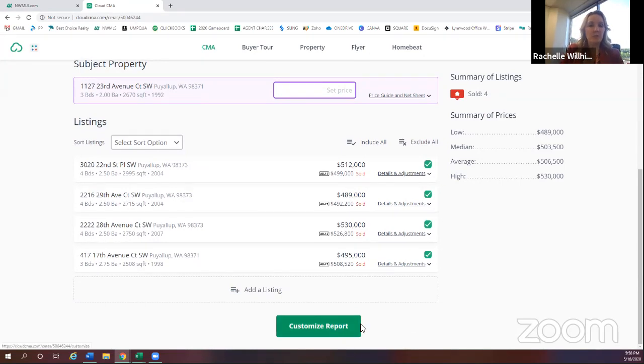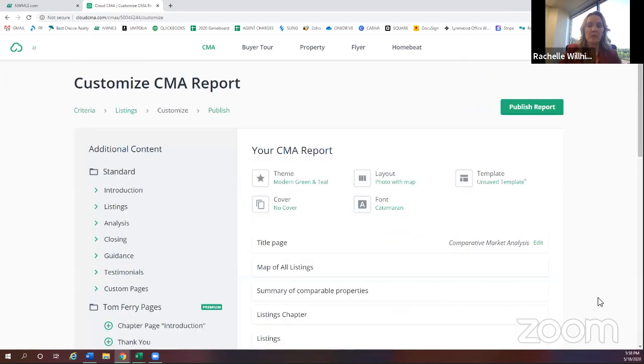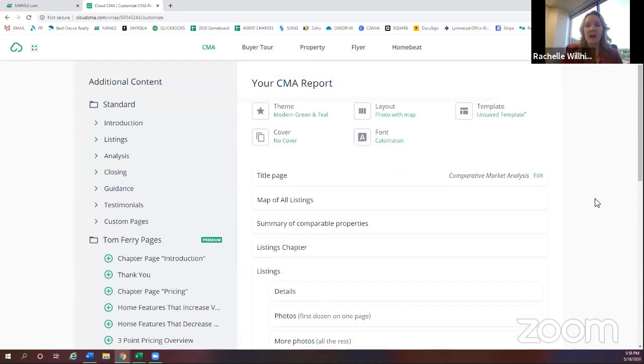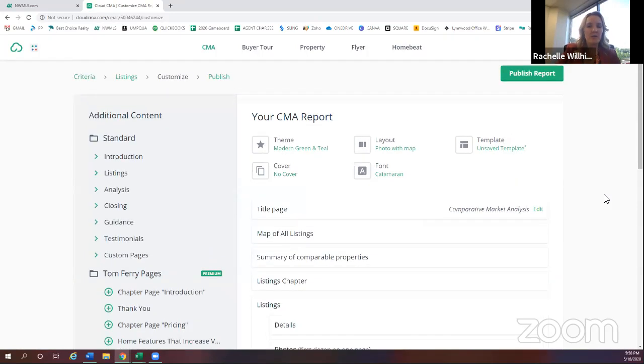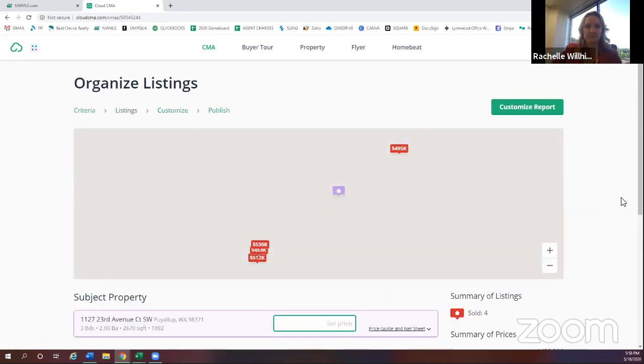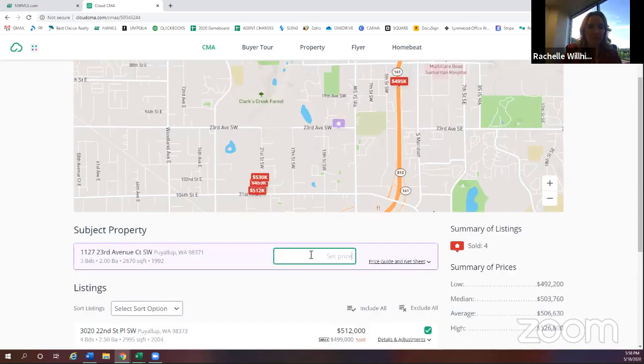Let's go ahead and customize the report so you can see how that works. I don't use the purple. I don't like to box myself in with a range. I like to have it so I can talk through it. So I never use that purple on the other page. If you go back one shot, Shannon, so they can see that. Go back to listings. It's at the very top. I don't use that subject property price range. I like to just leave that blank.